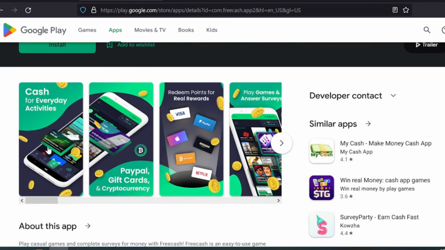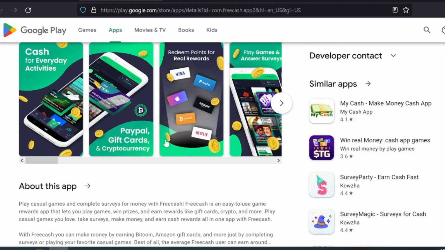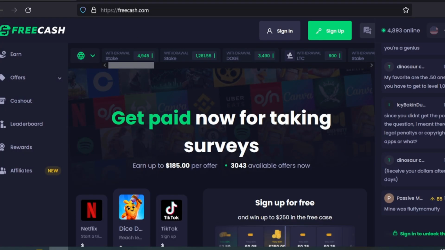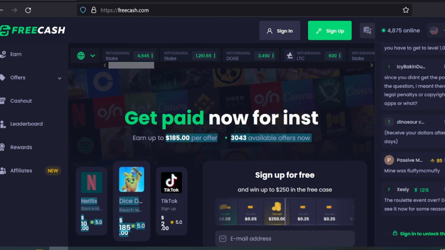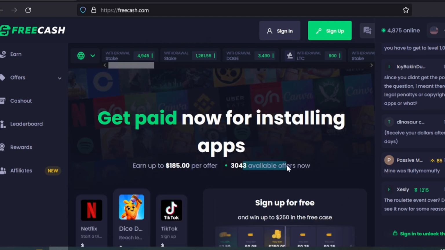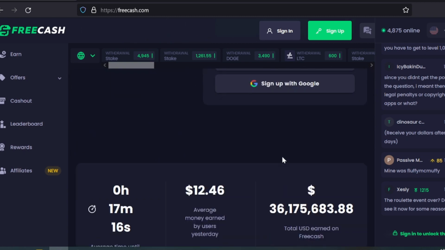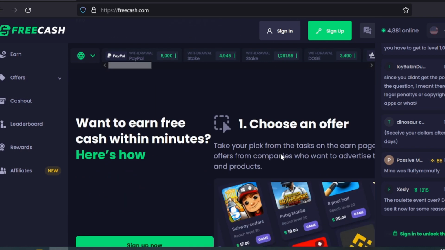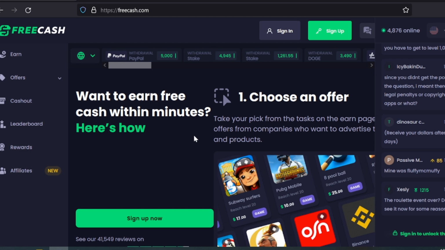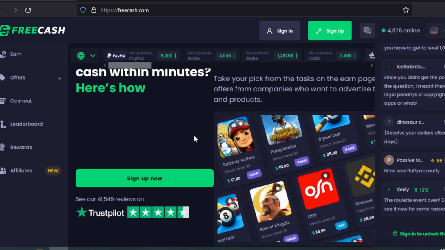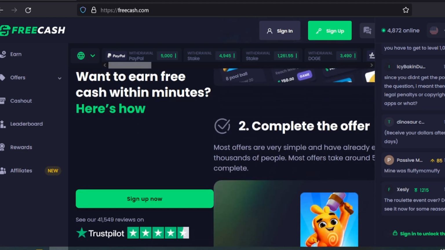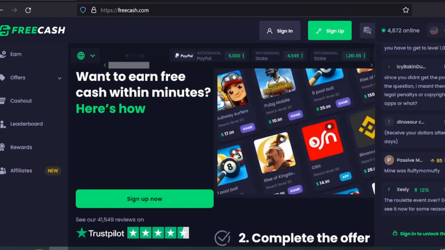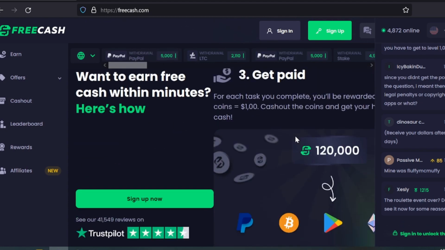They have so many offers, and if you go to either the app store or the .com, you could see that they have up to $185 per offer, over 3,000 available offers right now. And the great thing is when you're ready to cash out, they do have instant options. Again, kind of like Prolific, in that you're going to have to make sure your PayPal or whatever it is is verified, and they usually pay within seconds. So it's as simple as choosing an offer, completing it, and then getting paid.